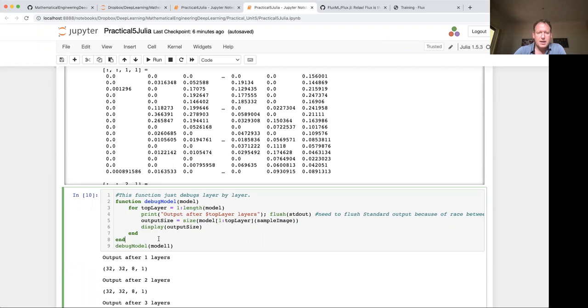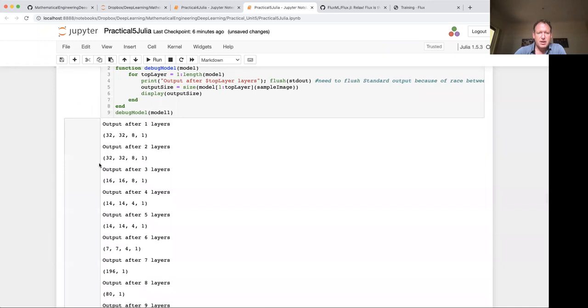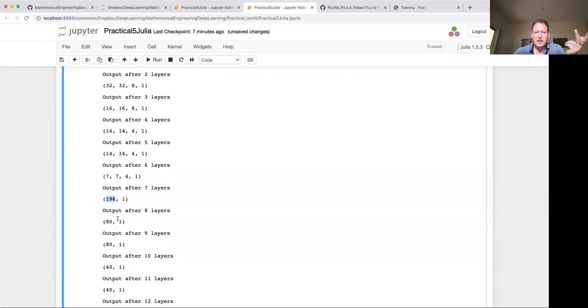we get this sequence: after one layer, you've got 32 by 32 by 8, and then the max pooling. Then you've got your second convolution, which didn't have padding, and then max pooling. And now you've got 7 × 7 × 4, that's 49 × 4, that's 196. Okay. And then we go to 80 and 40 and 1, etc.